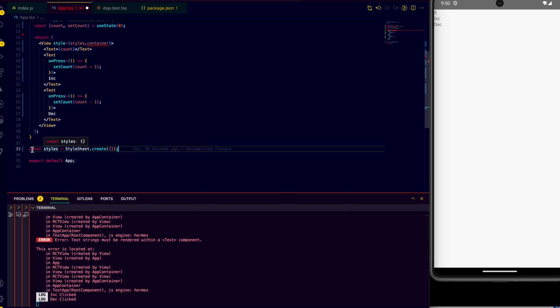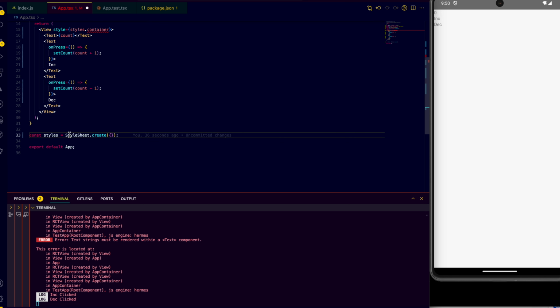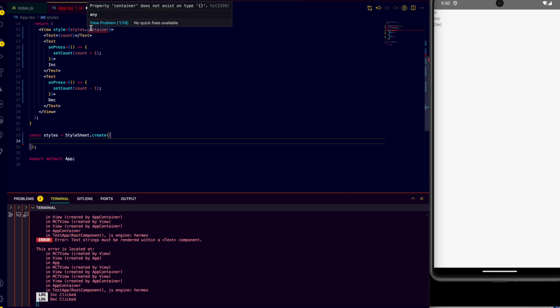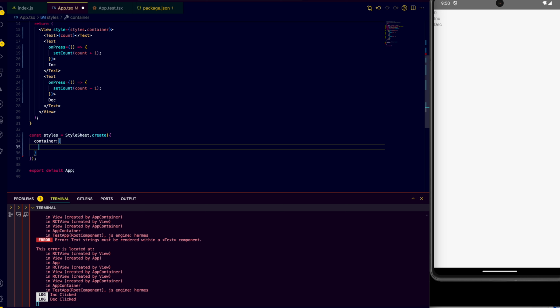So what is styles? Styles is nothing but StyleSheet.create. Where is StyleSheet coming from? Again, React Native. StyleSheet has a function called create, and this is going to have a bunch of objects. We can see there's an error: property container does not exist on empty object. So we'll just create container, and we'll say alignItems center, justifyContent center.